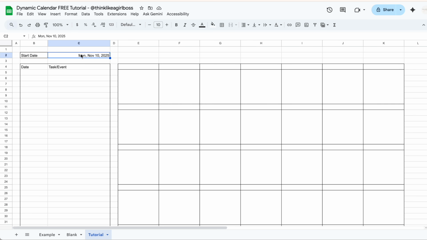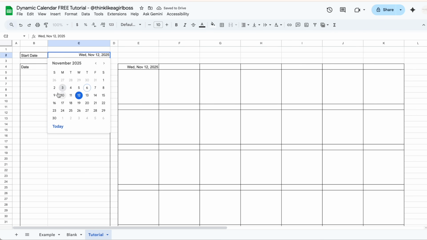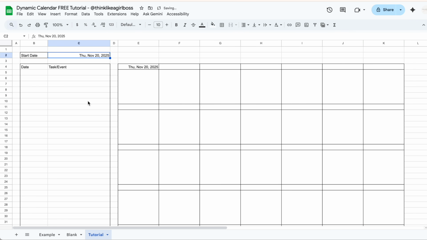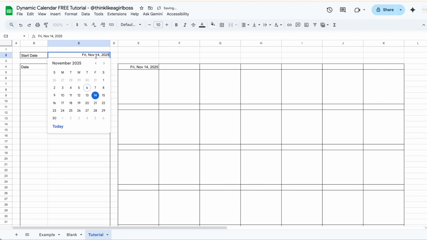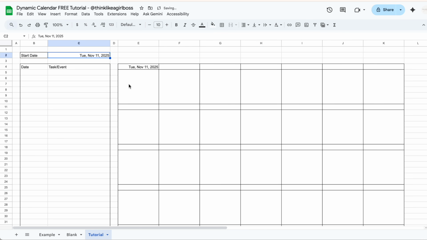Now I have the weekday and the month, and I think it's more user-friendly to display it that way. Whenever the user sets a start date, we want that date to be the first date that is displayed in our calendar. We're going to do that very easily by referencing cell C2. So we're going to select cell E4, do equals, and immediately after click on cell C2 and press enter. Now whenever the user changes the start date, that first day in the calendar is updated as well. So go ahead and test that this is exactly what's happening in your file as well.